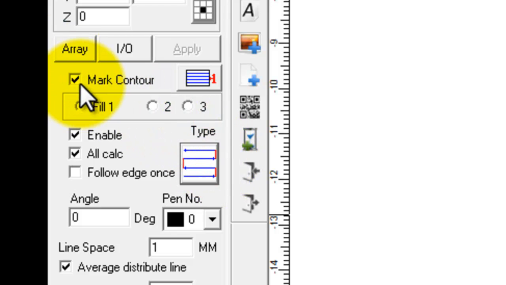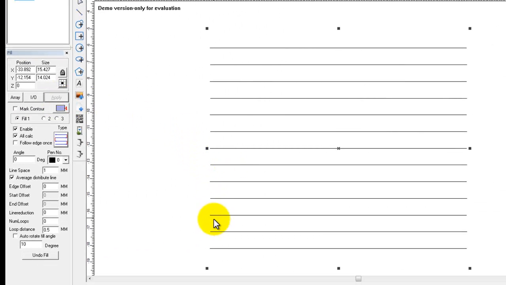Now, if I undo my mark contour and apply that, you're going to see that the object now is only represented by the fill, and that the outline of the square is now gone because I turned mark contour off. I told the software to ignore the outline and do not mark the outline. Therefore, it's only going to mark the fill.